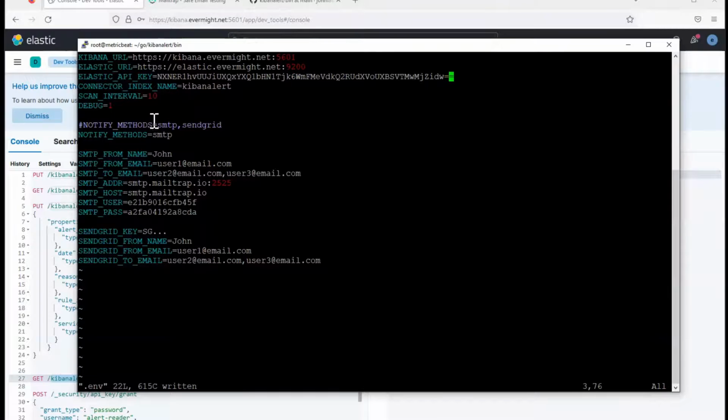In terms of the notification methods, I could do both a SendGrid REST API connection and SMTP. Before this first demonstration, I want to use only SMTP. We're going to send from the username John, from this email address, user1@email.com. We'll send to user2 and user3@email.com. These are the SMTP connections for our Mailtrap.